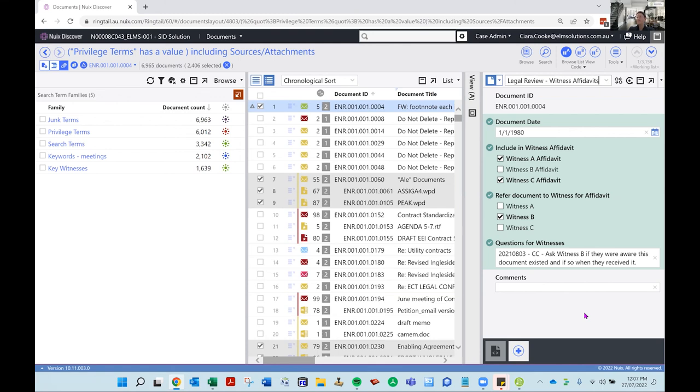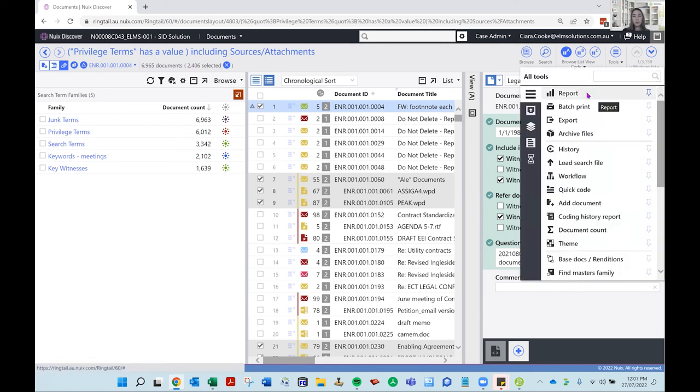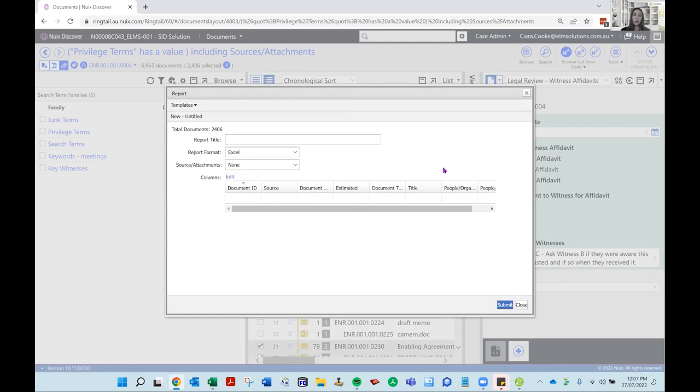Yeah. And Kira, can you just show them how to generate a report so no one has to type anything anymore? Absolutely. It's really easy to produce a report. You just select the documents that you want to spit out a report for. I've selected these ones. You click on the tools drop down at the top here and click on report. This pop-up screen will open.